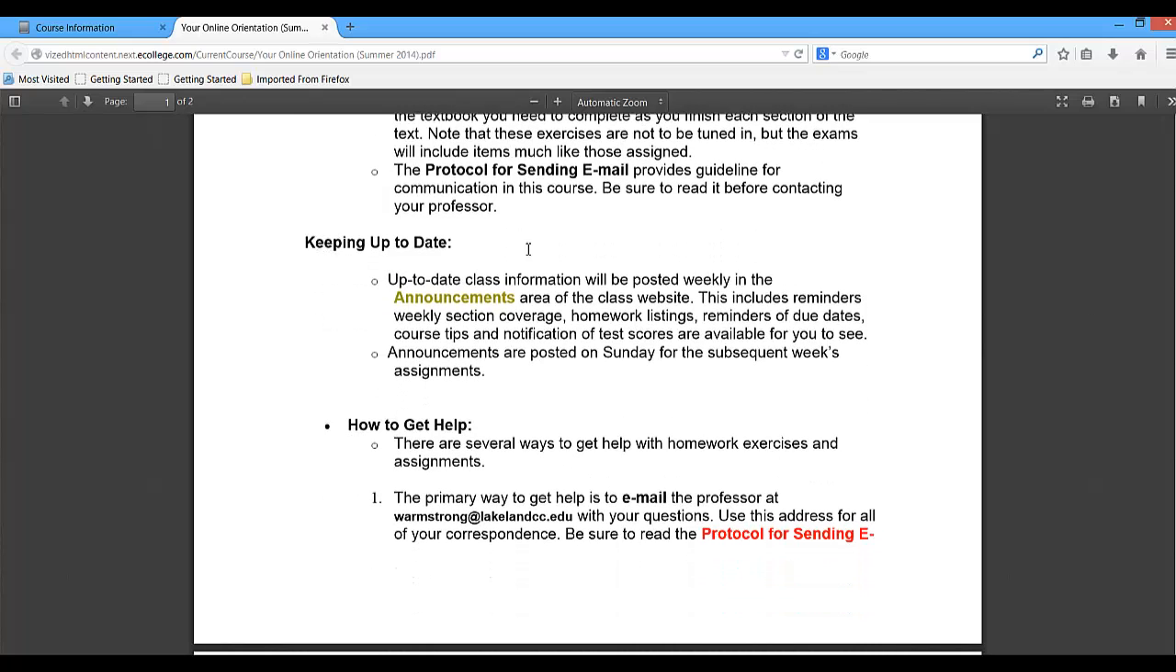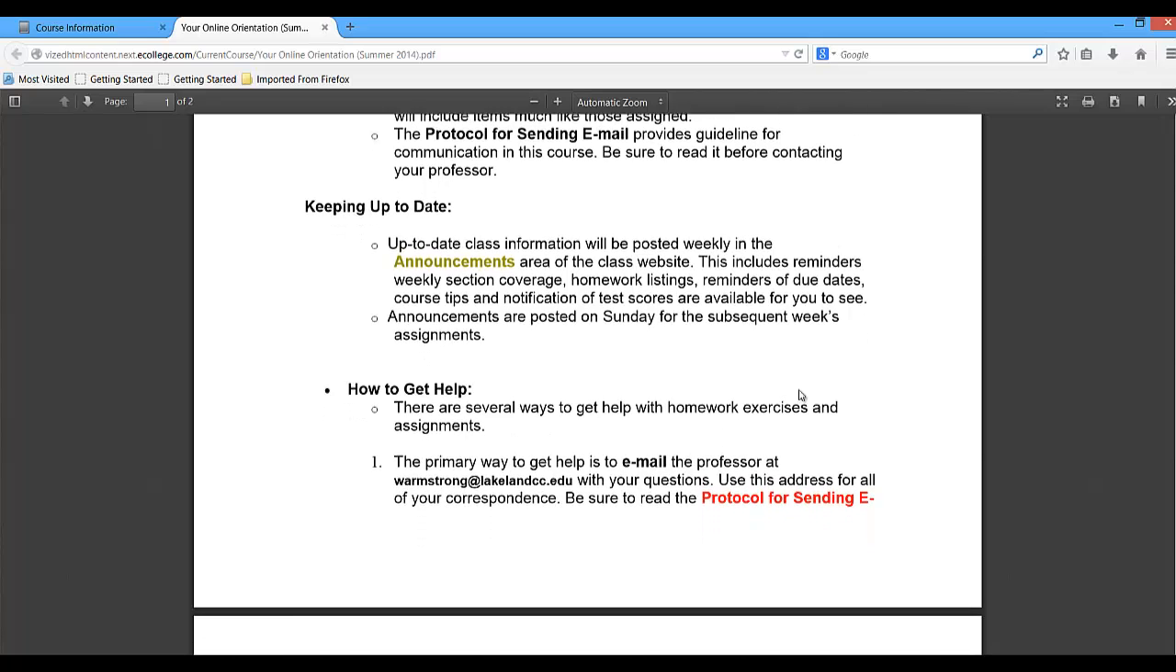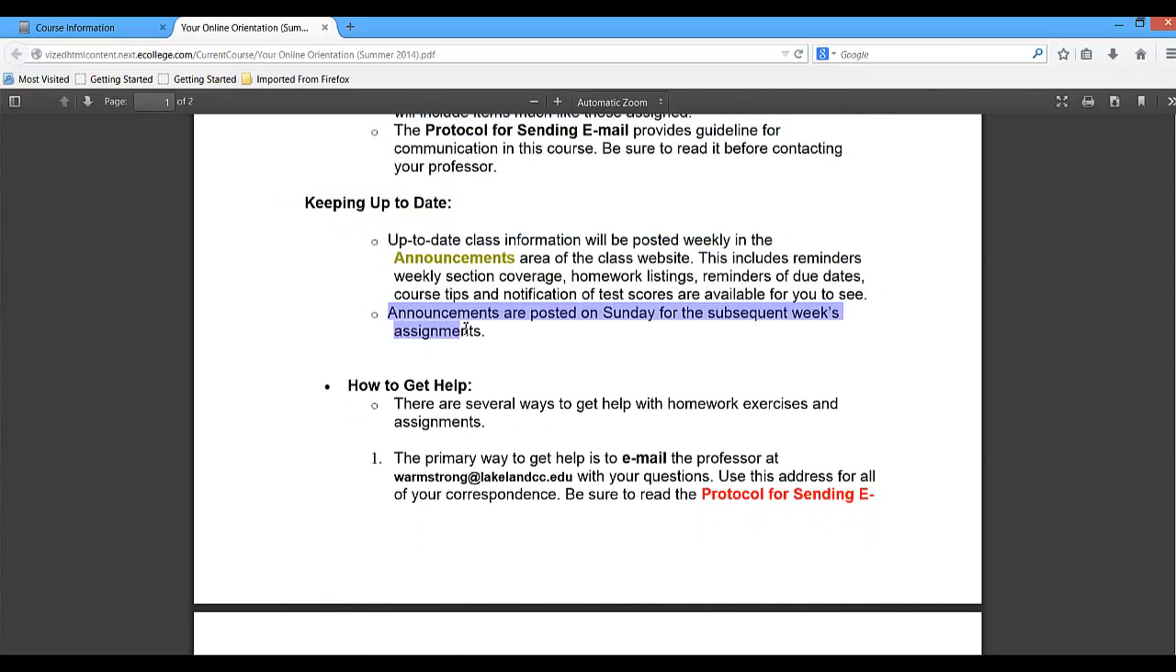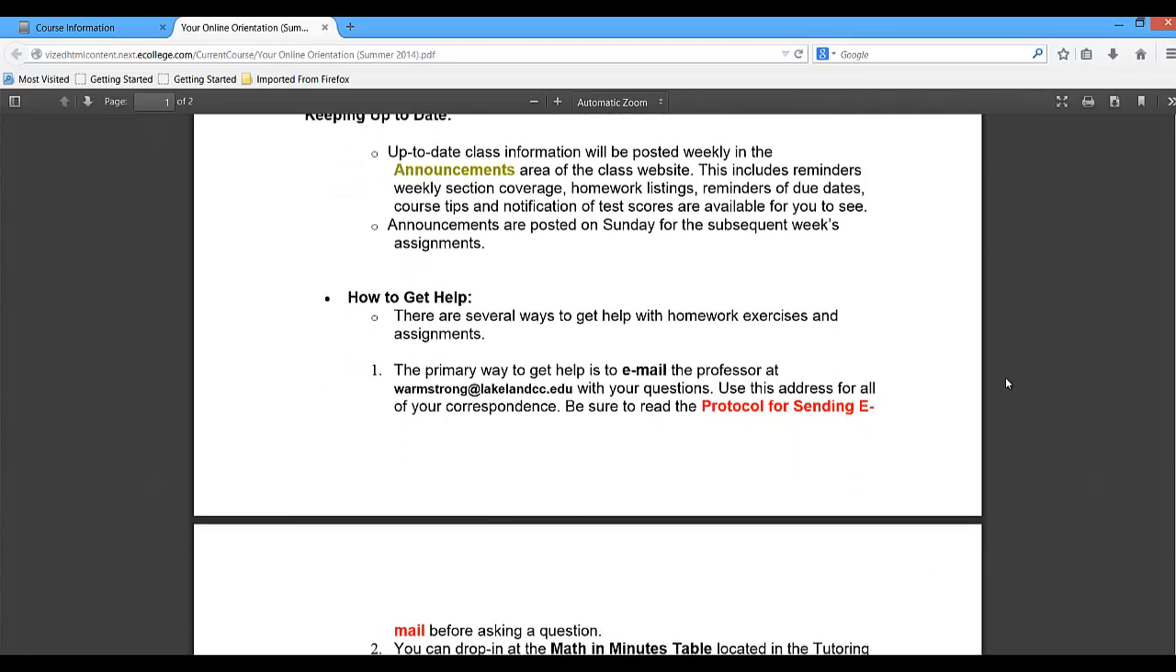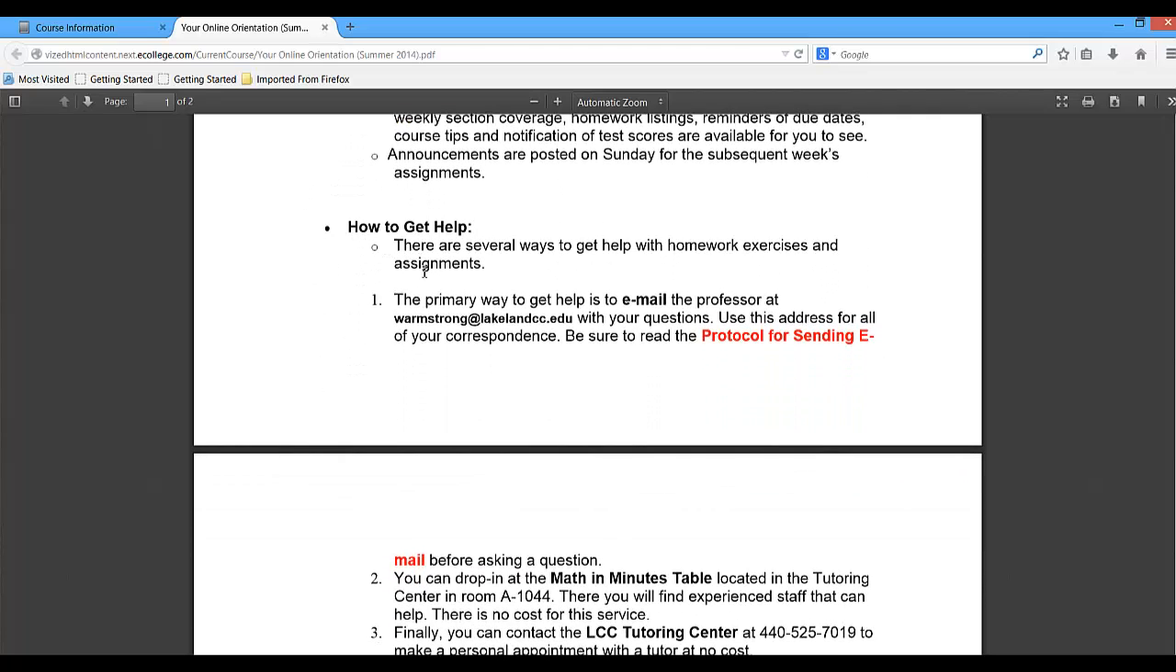Let's see what I have here. Keeping up to date: up-to-date class information I'll post weekly in the announcements area of our MyMathLab website. And I just showed you where that was. We'll look at it again. The announcements will include reminders on weekly section coverage, any homework, due dates, course tips, etc. Announcements are posted on Sunday, and they will tell you what's due for the following week. And some tips on how to get help.